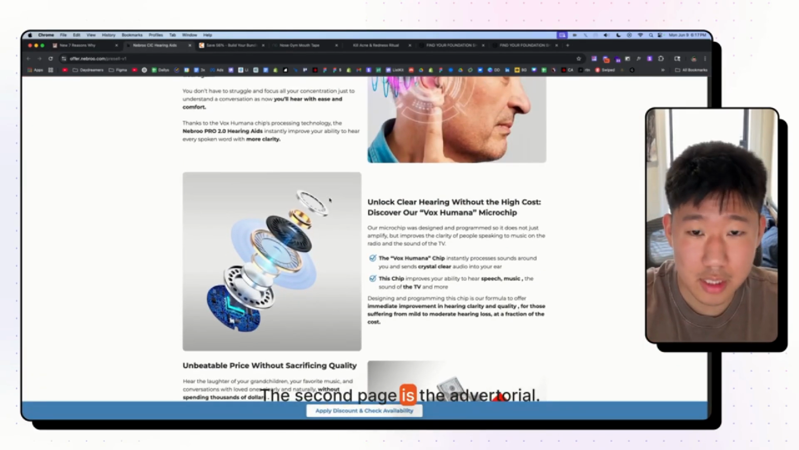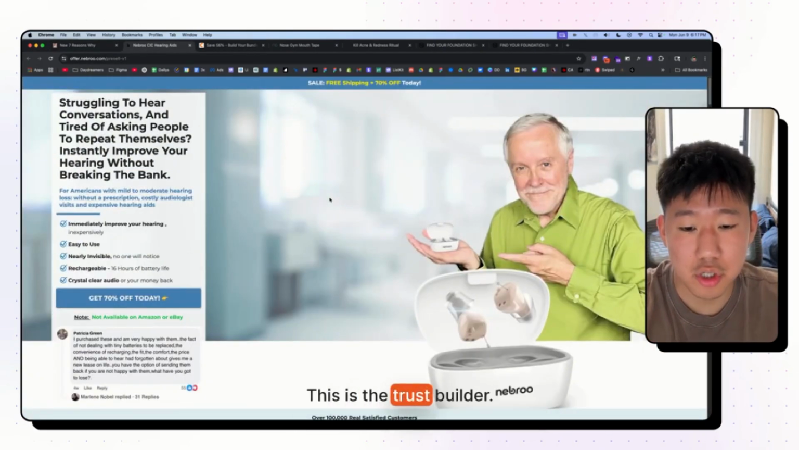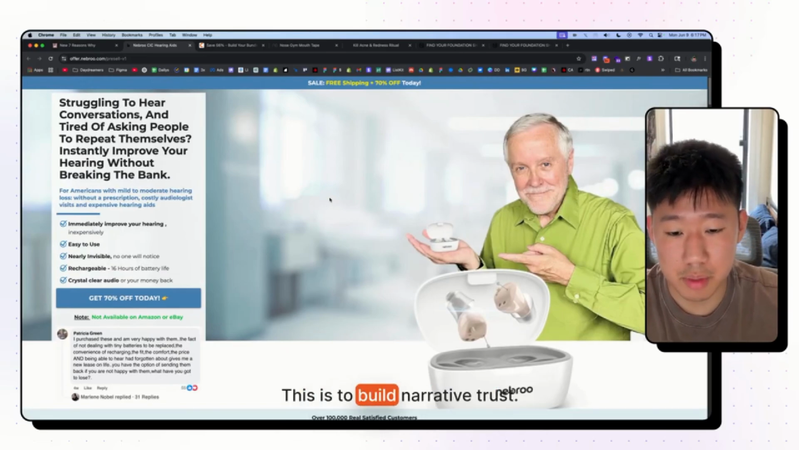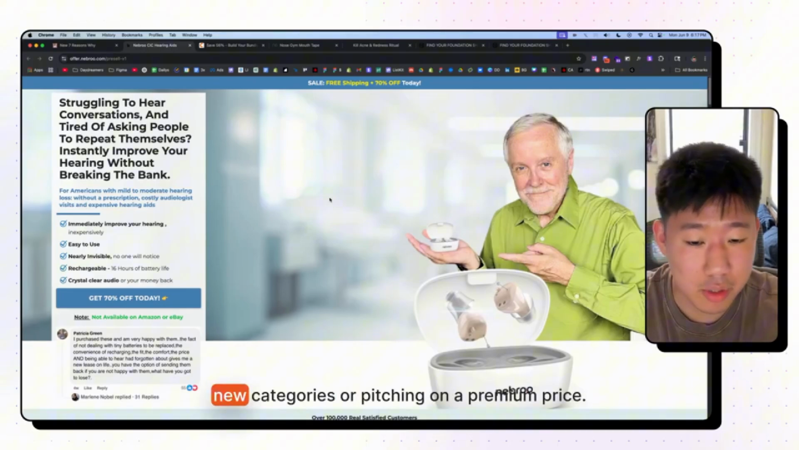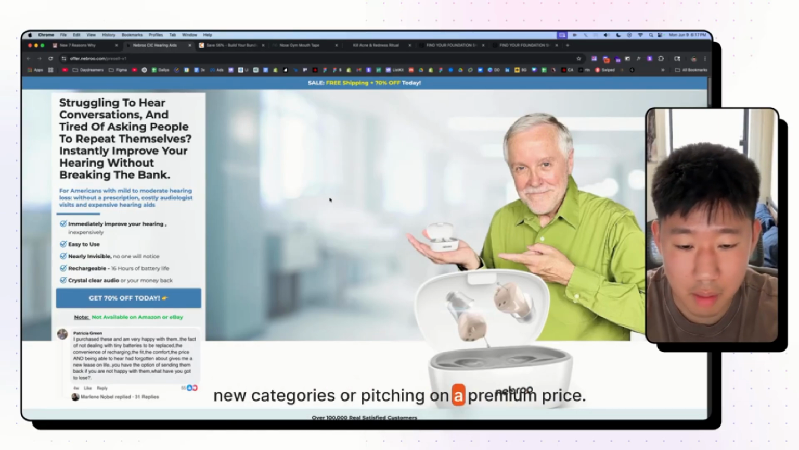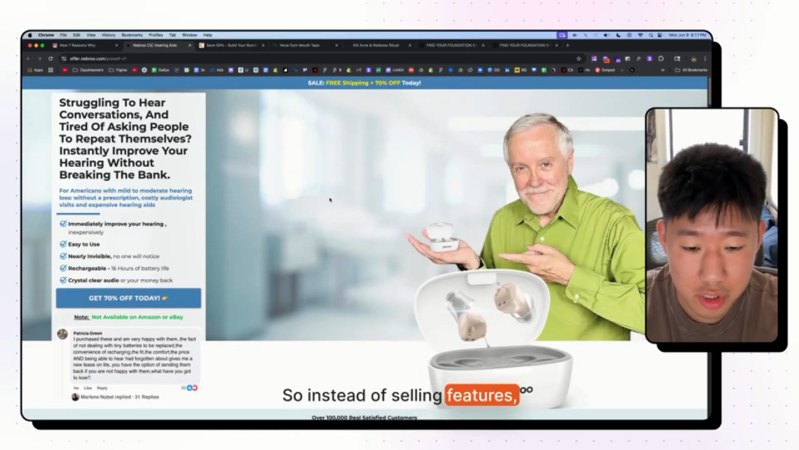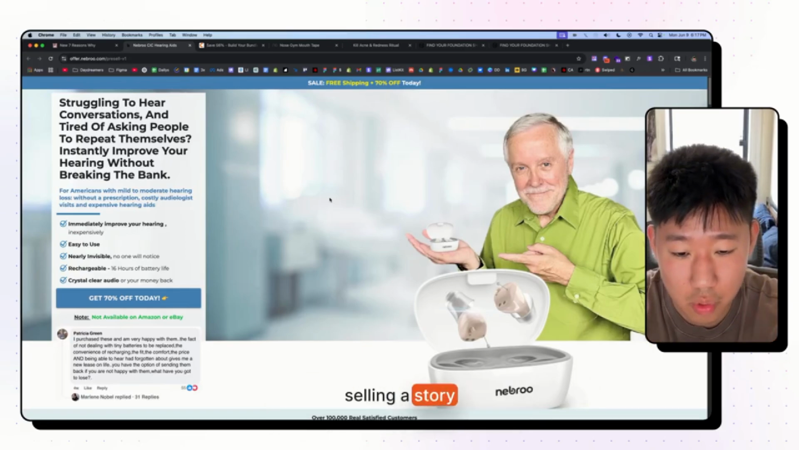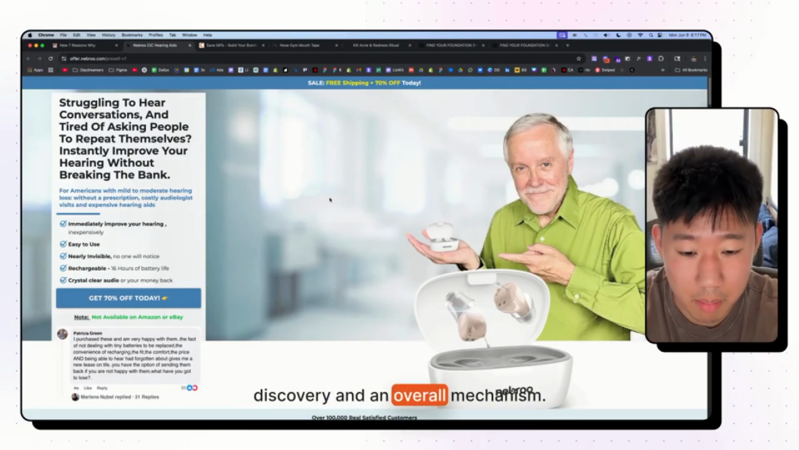The second page is the advertorial. This is the trust builder. This is to build narrative trust. It's perfect for skeptical buyers, new categories, or pitching a premium price. So instead of selling features, you're leading with the story, selling a story, a discovery, and an overall mechanism.